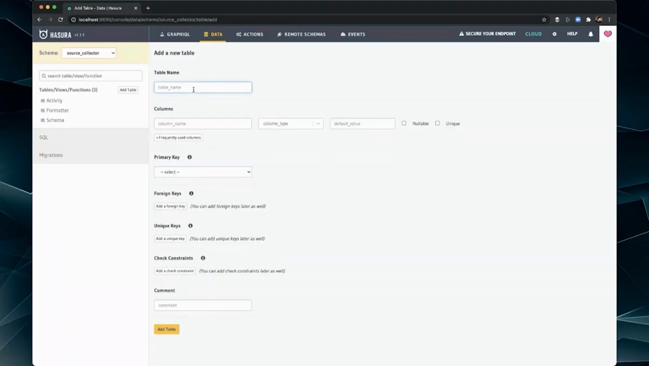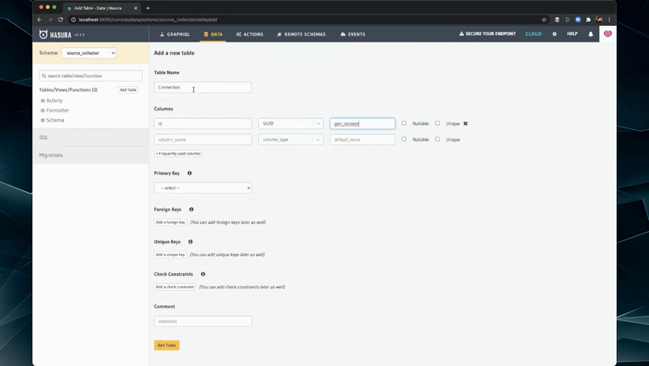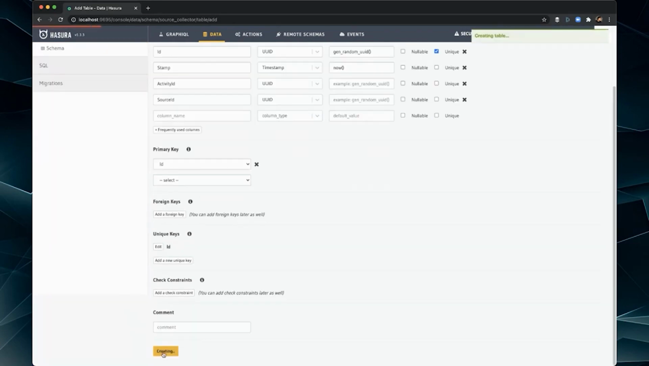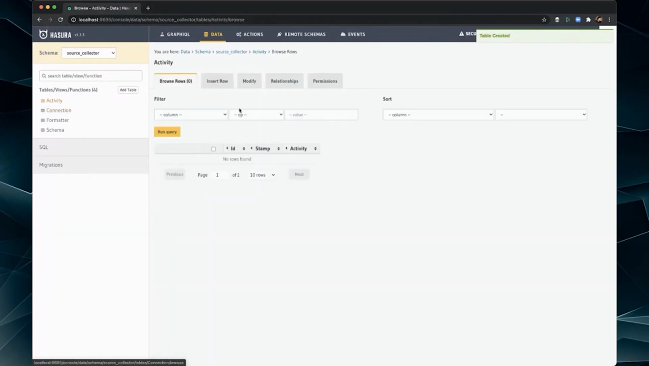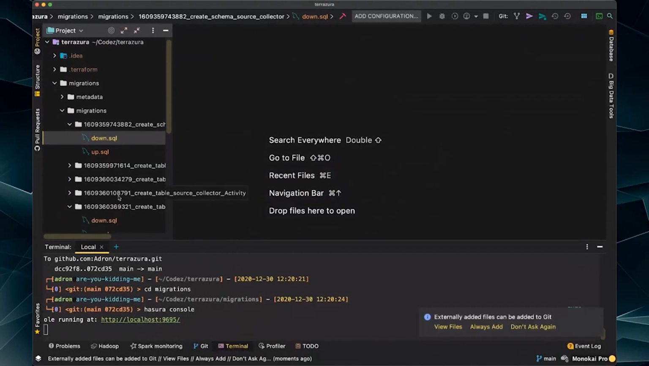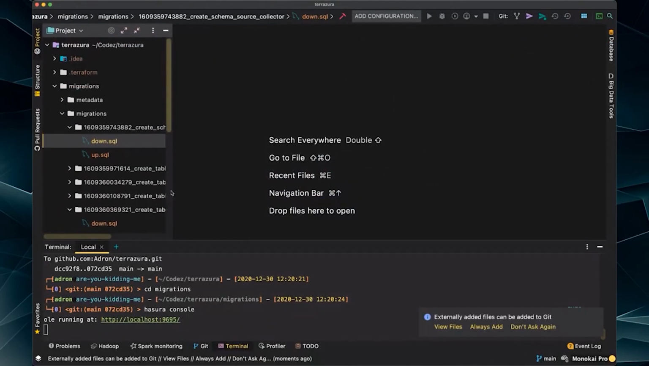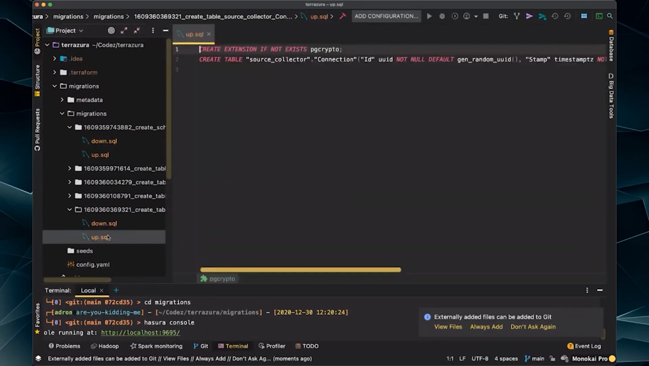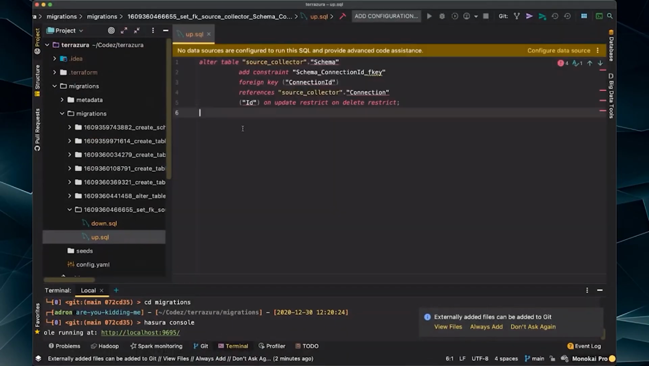All right, so we're going to do connection now. And this is going to have an ID, UID, generate random UID. We'll add that. So now though, we can go into activity. And if we go look at the migrations, you'll see the migrations are here, but each of these steps should be added specifically as a migration in a particular order and everything. So now if we go back here, there we go. So the constraint is added to connection table, foreign key connection ID, schema connection ID, foreign key, and you see references there to what it actually connects to.